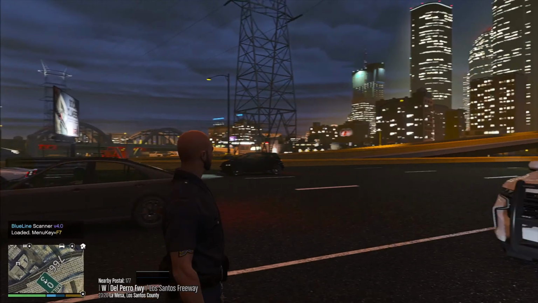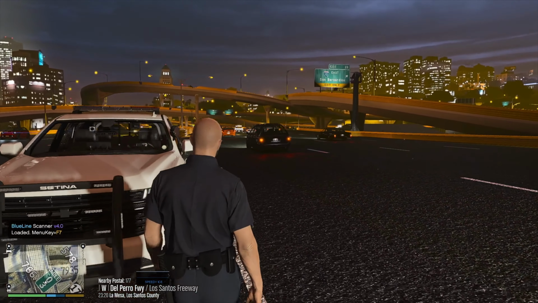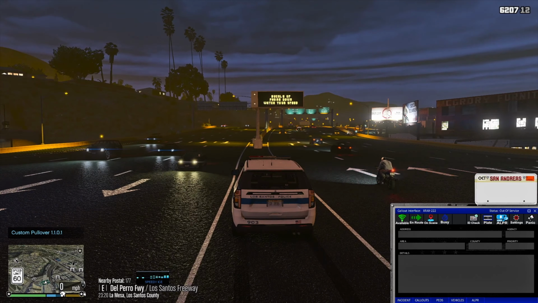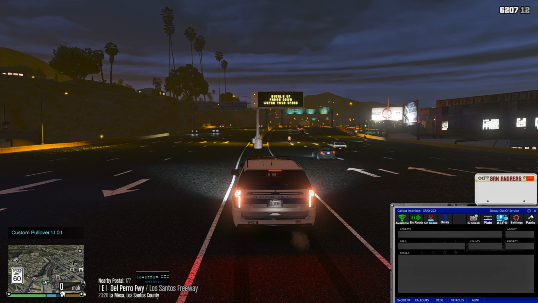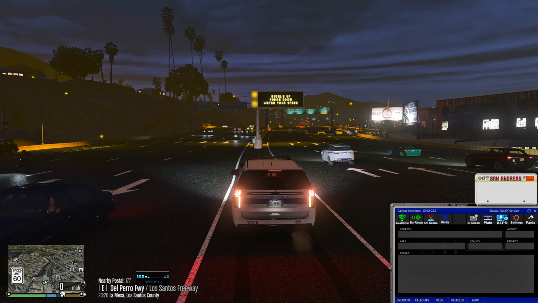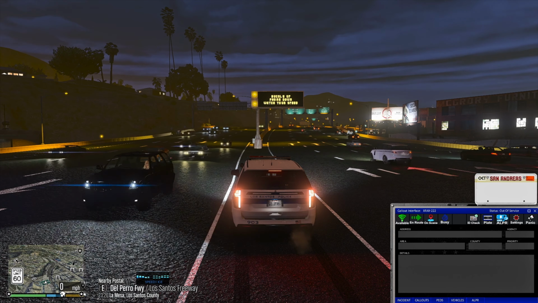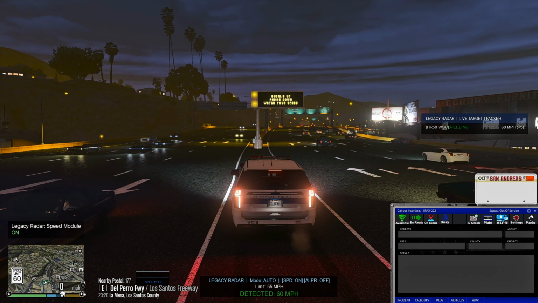And then the next thing we need to do is make sure you get yourself a vehicle, and the only way it can work is by a vehicle. So I'm going to go ahead and hop in here. And then what we're going to do now is bring up your speed radar, all right? You do that with the keybind of your choice. Mine's going to be F6, all right?